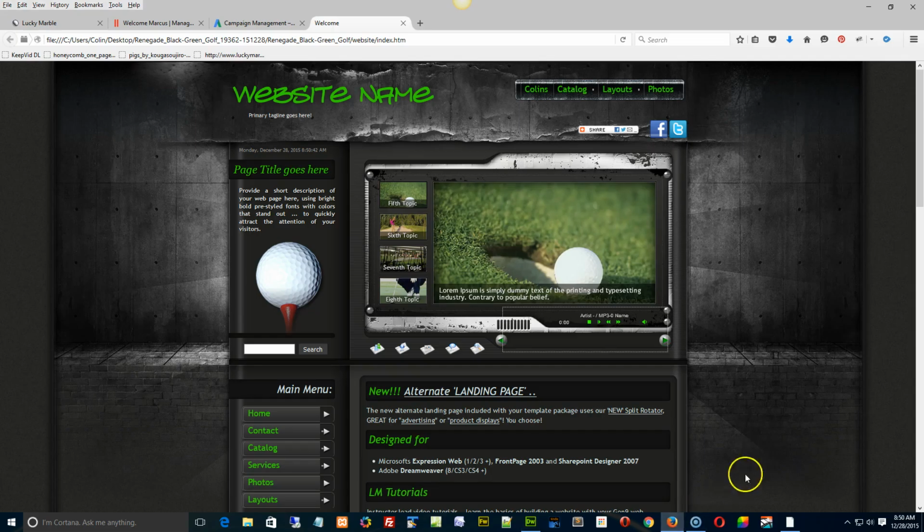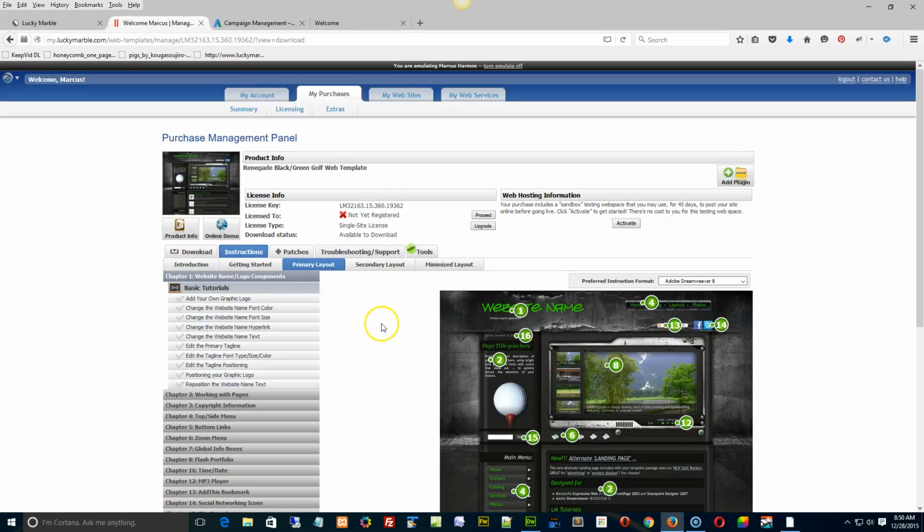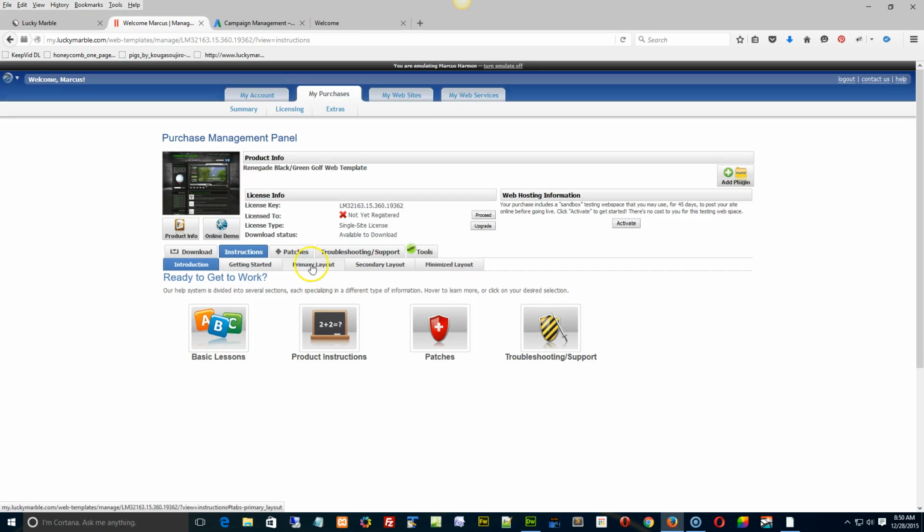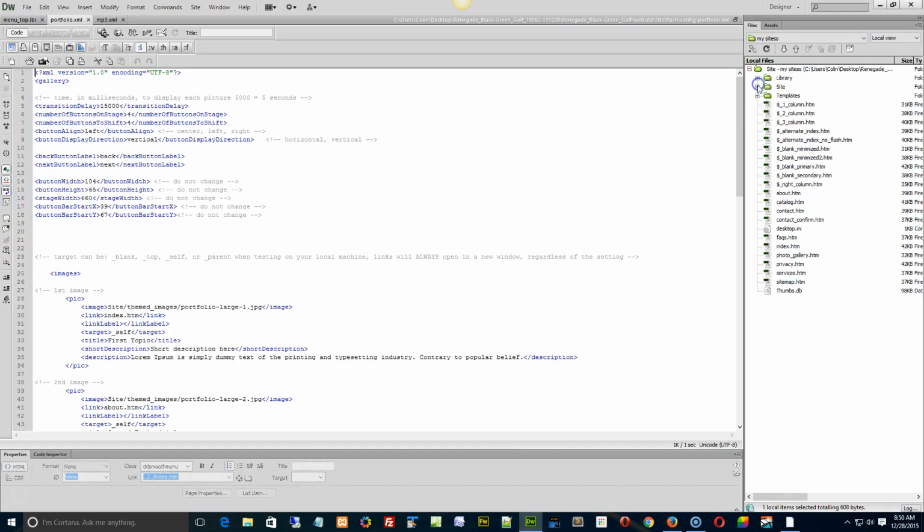Now I'm going to take you on another thing here, and that is back to your instructions page. If we go back to your account and we click on the instructions tab right here, what we're going to do is focus on the primary, the secondary, and the minimized layout tabs, because we have three different layouts in the site, right? Like I said, the minimized, the primary, the secondary, and most of your pages, the index page is based off the primary. Everything else is pretty much based off the secondary or the minimized.